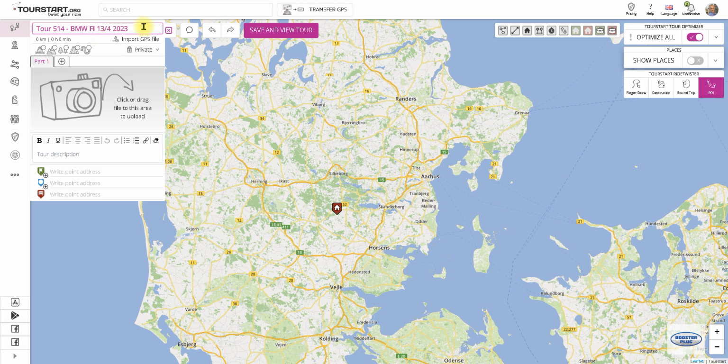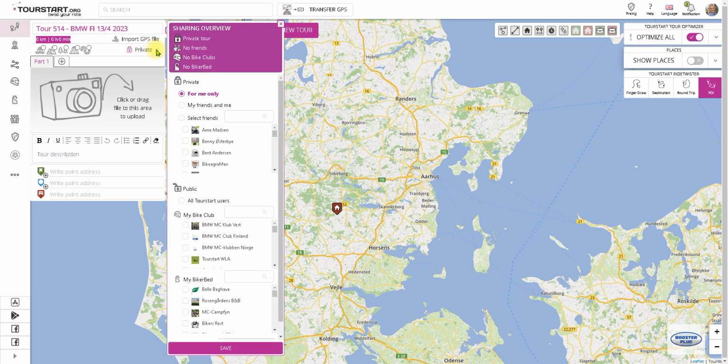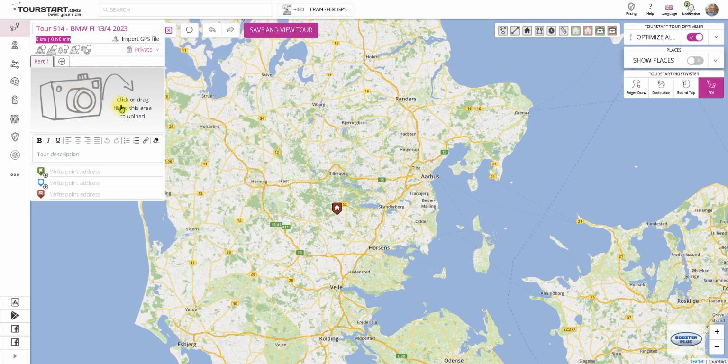I give it a name, that this is BMW Finland, and we're doing the tour today. You can see how long the tour is. You can import a file if you like, and you can also share this tour with others should you like. Now it's private. You can share it with friends, have it public, or share it in a bike club. Add pictures, add text, and here's the start, via and end point. Some of the icons we will not speak about today, you can investigate later.